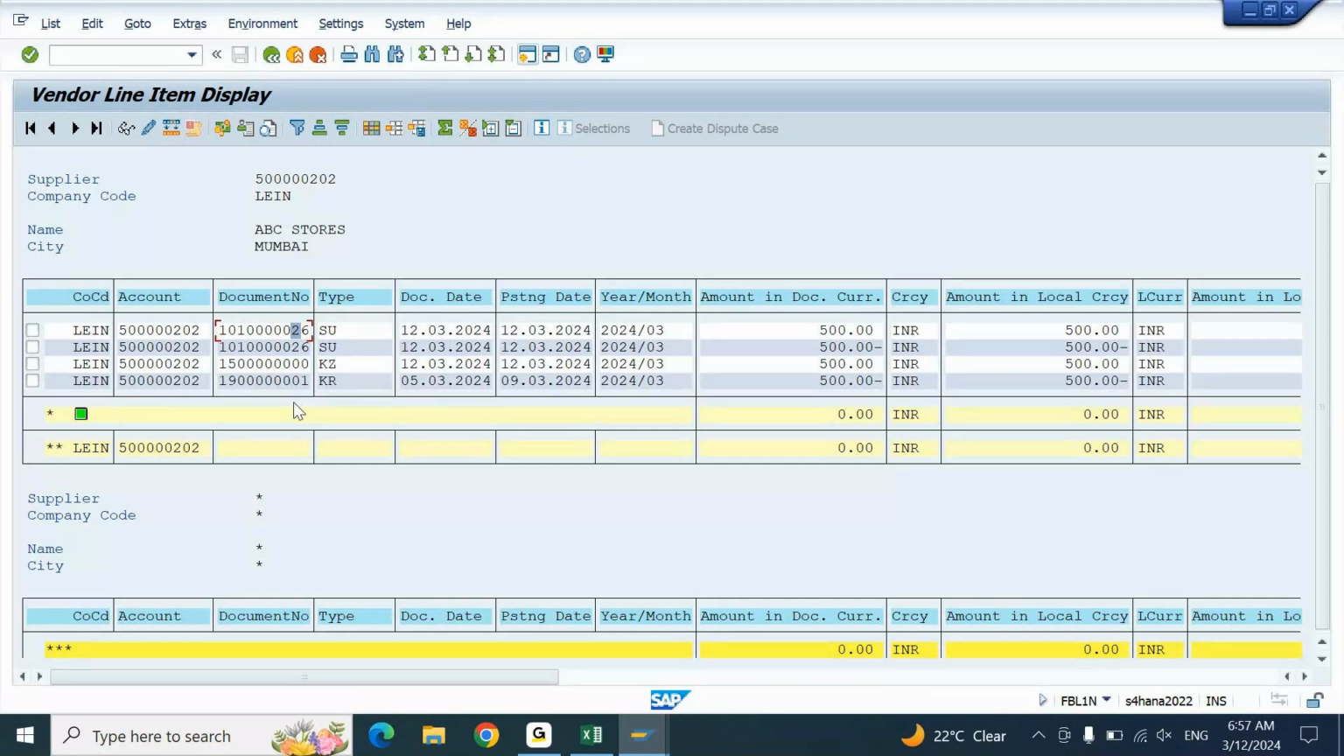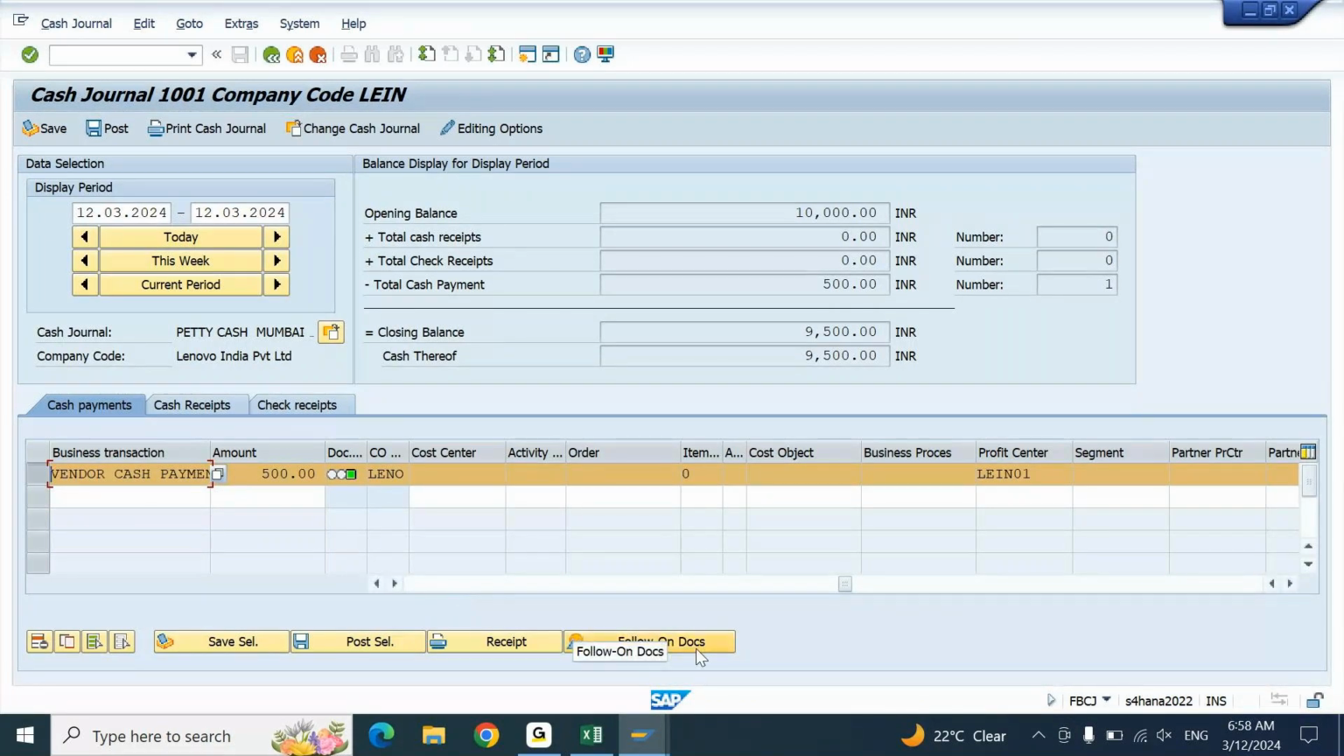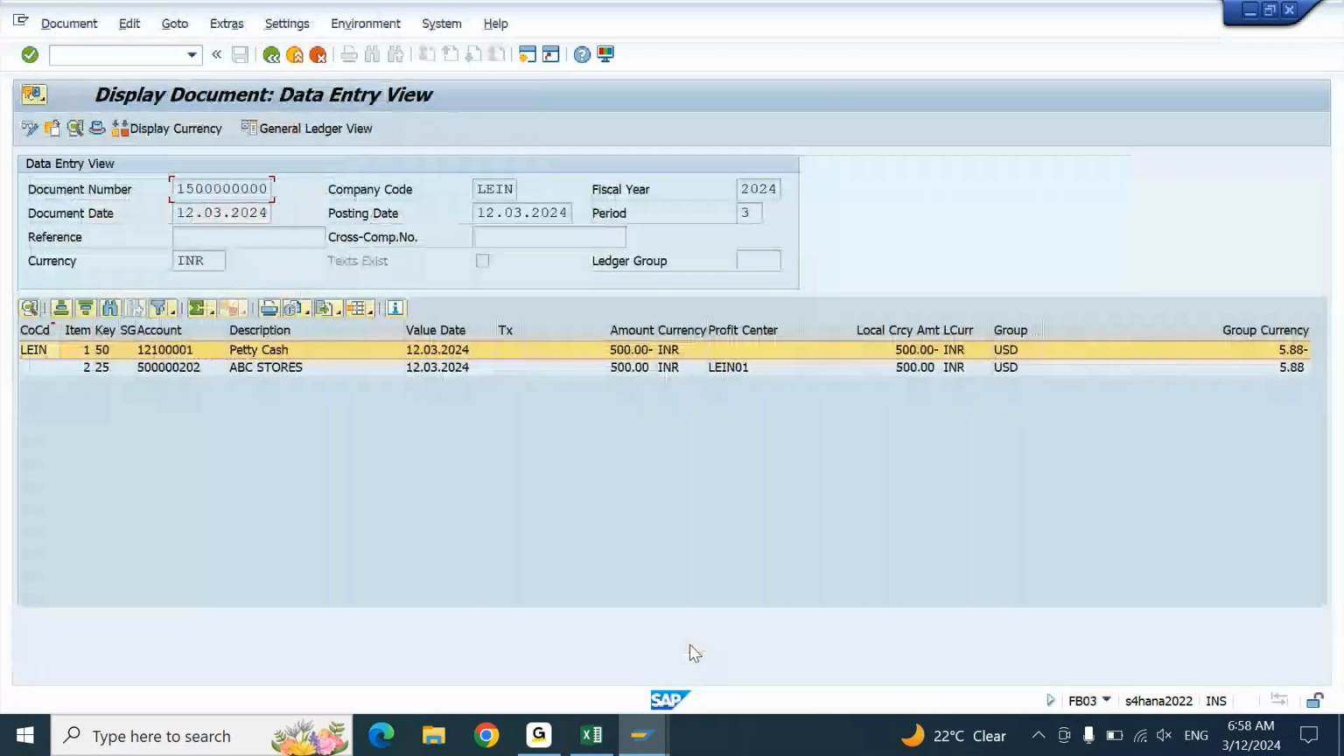Next thing, I'll go to cash journal now. From the cash journal, this is the payment document which we posted. From this payment document, I wanted to display this payment document. What I'll do? I will select this particular line. Down below you have follow on document. If I click on follow on document, this will directly open my accounting entry.